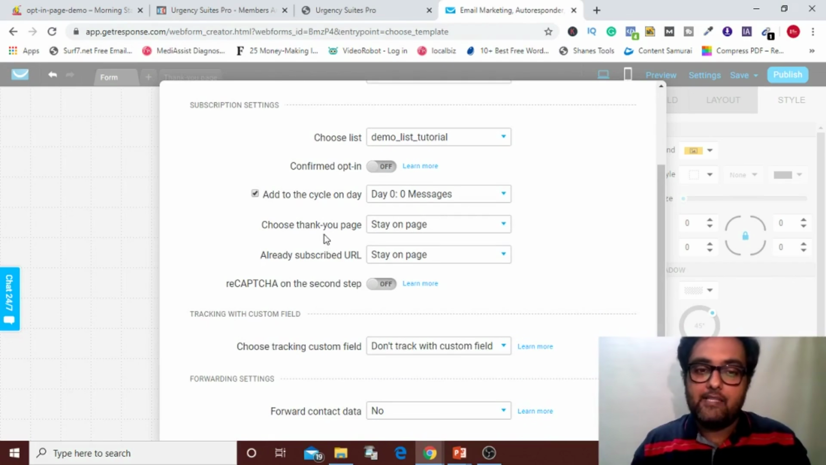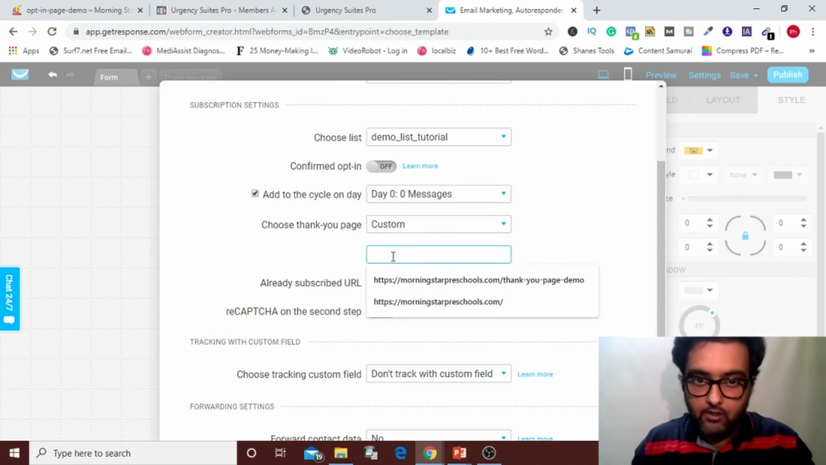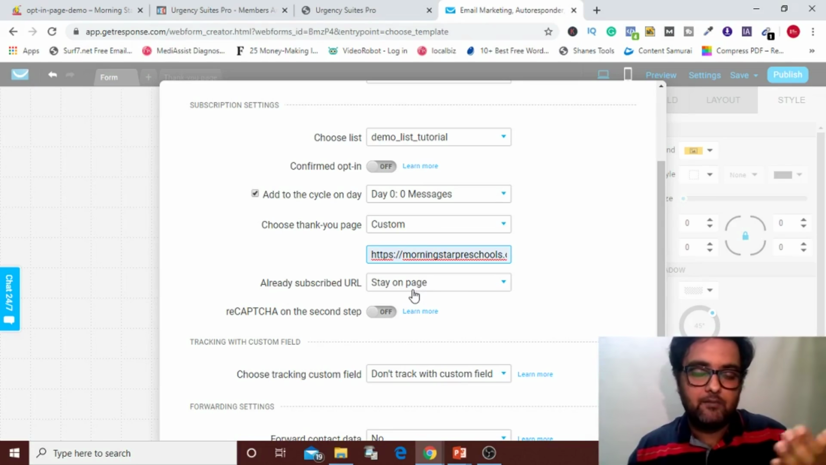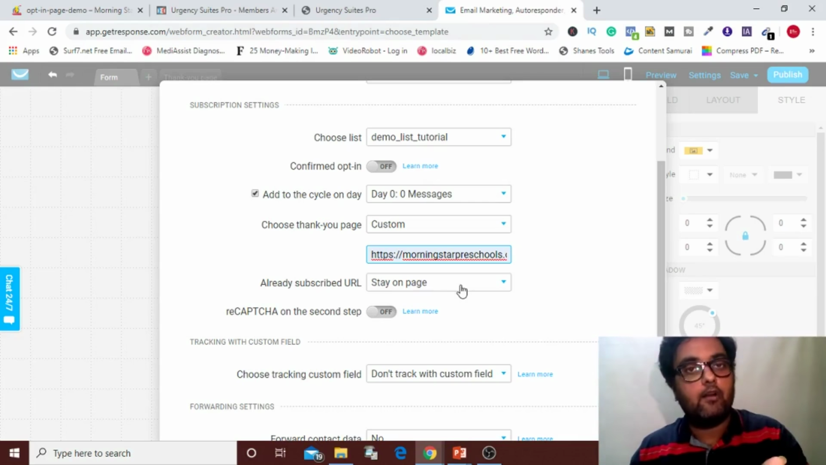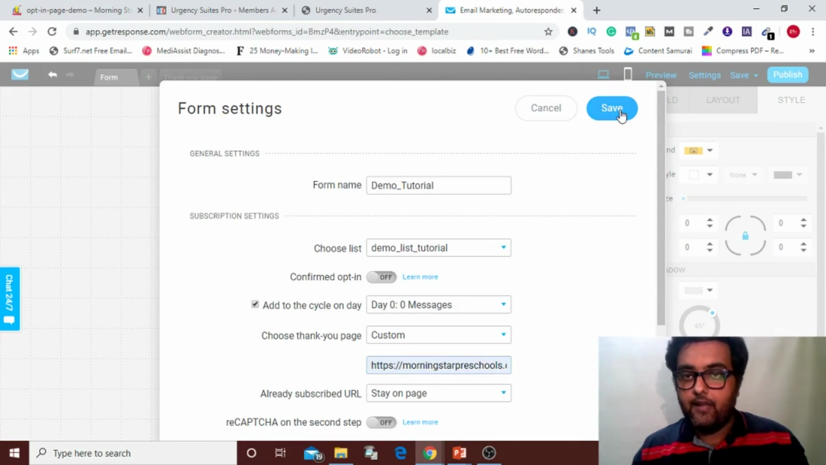So anyways, if you have a thank you page design, you can redirect them to that. I'm redirecting them to the home page. And for the already subscribed, that is if they want to claim another discount using the same email address, then they will stay on the same page, right? And if I want another page for it, I can also use that. That doesn't matter.